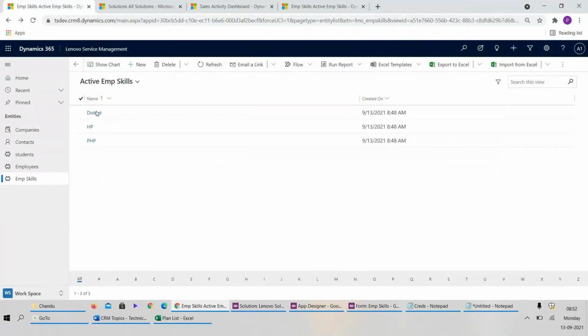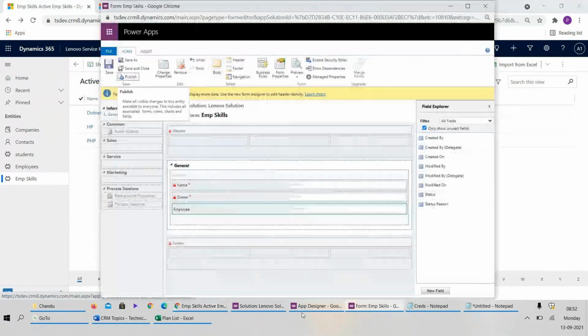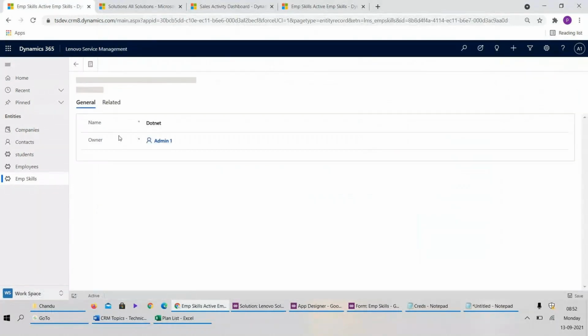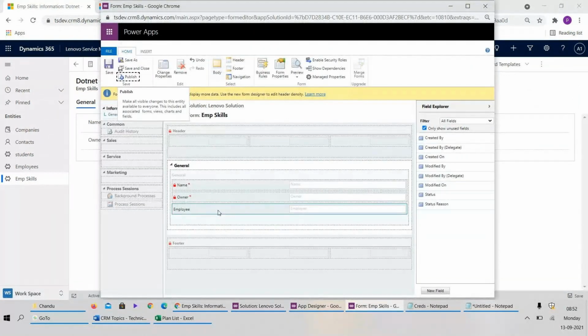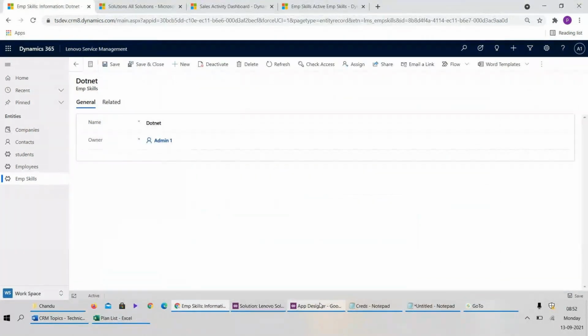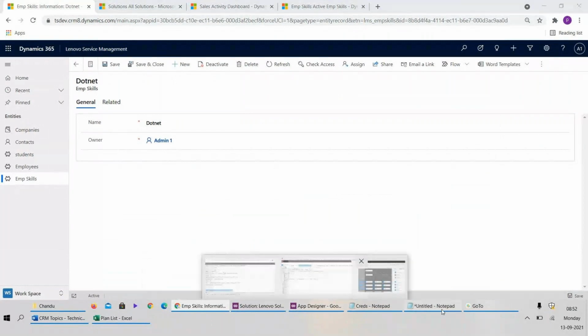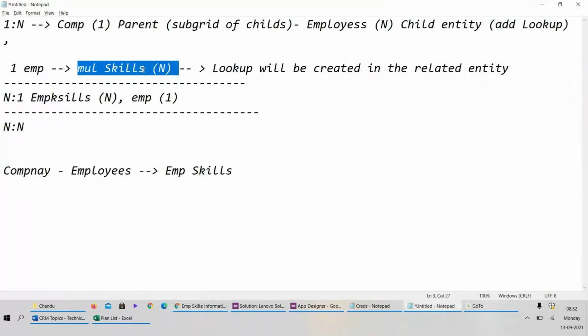That's why I'm giving name. Now I am going to add the lookup. Then see here only name and owner is there. We didn't have the lookup. Now I added one lookup field in the child entity. So save and close. Now next what I need to do in the parent entity. What is the parent entity now? Now the parent entity will be employee. For skills, the parent will be employee, and for employee, the parent will be company. So this is the structure.